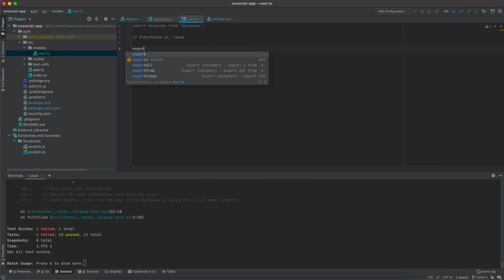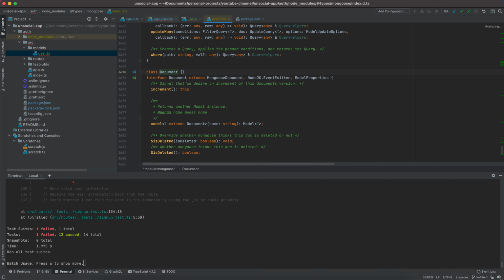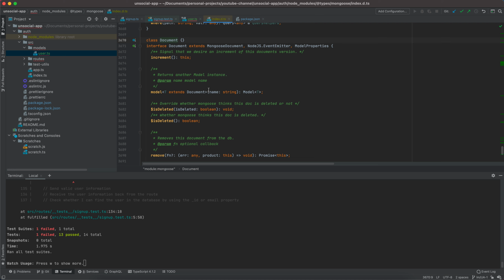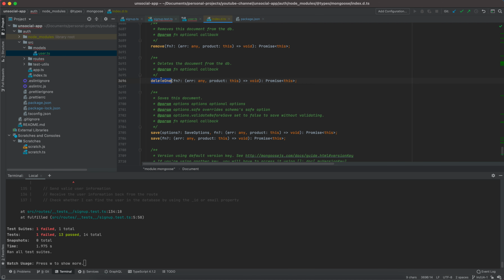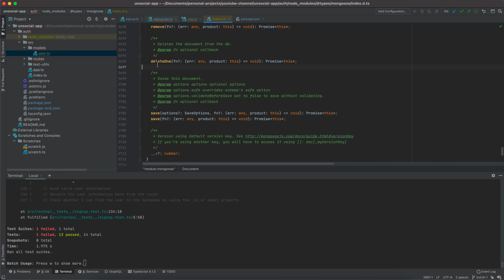So what I will do is I will export an interface, and that is going to be my user model interface, and this will extend my mongoose.document, and here I need to pass something to my document, because otherwise it's going to be just a general mongoose document, and I can just show you how it looks like. So the document has a couple of attributes. It has also the methods that we are interested in, so the save method, the delete one, the remove.